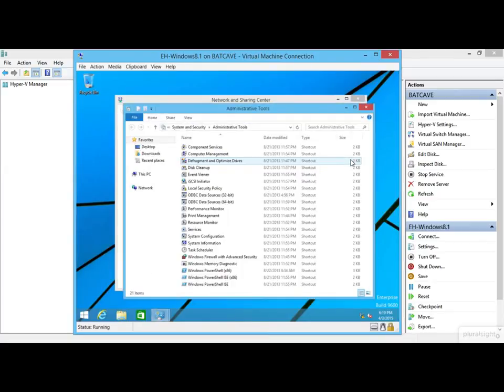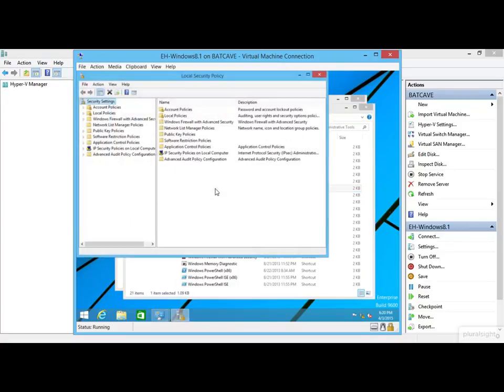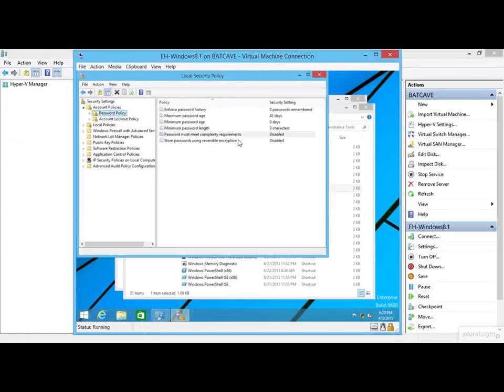And look, there's the same console we've seen everywhere else. So don't let the Metro interface throw you for a loop. Again, turning off the complexity requirements was located underneath the local security policy. And remember, it was under our account policies, under passwords. But guess what? It's disabled. So think about that one for a second.